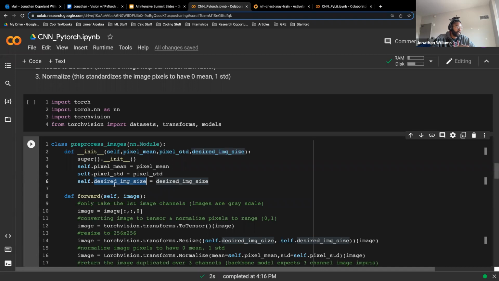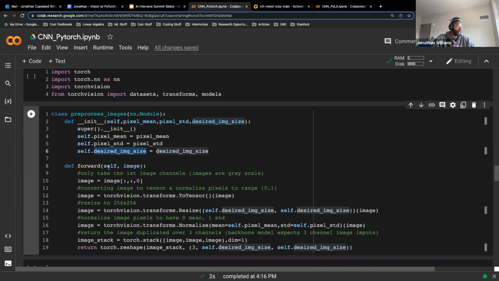So this is our forward function. Our forward function will take in an input image and apply all three pre-processing steps. First we take the image and only take its first, its zeroth image channel. All images are grayscale.